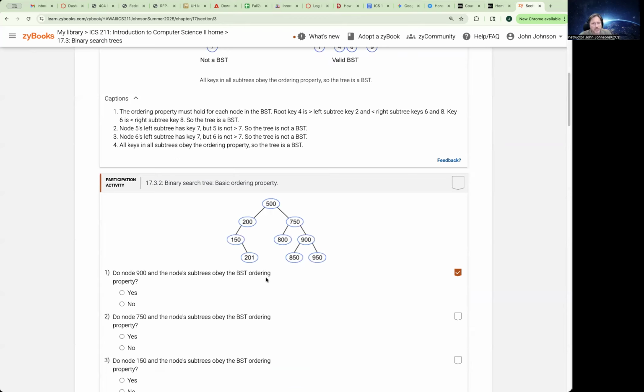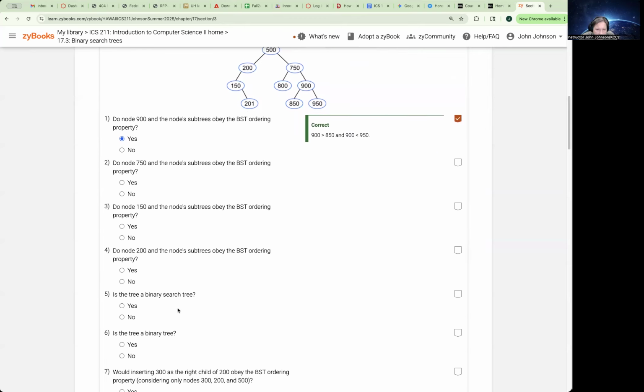Now we're going to look at the exercises, binary search tree basic ordering property. Do node 900 and the node subtrees obey the BST ordering property? So 900 here: 850 is less than it, 950 is greater than it, and when you look at 850 and 950, it seems to follow everything here. That is true, so we click on yes. Go ahead and do the rest of these as examples.